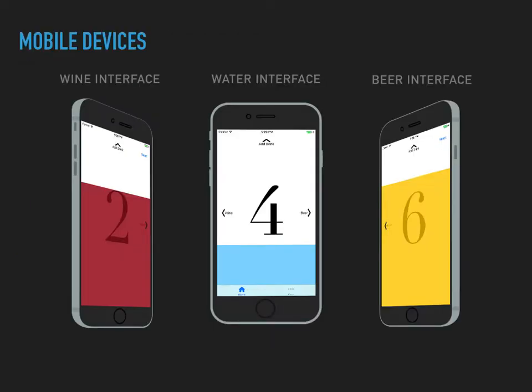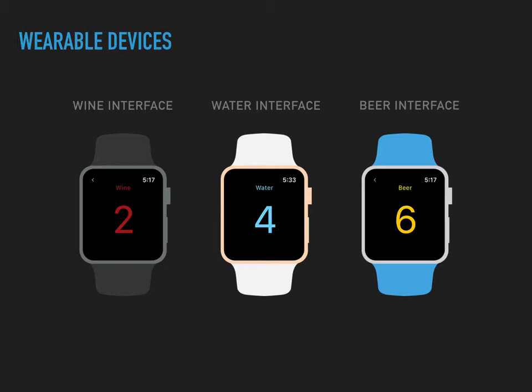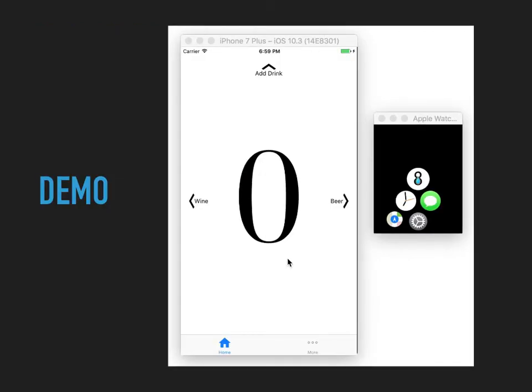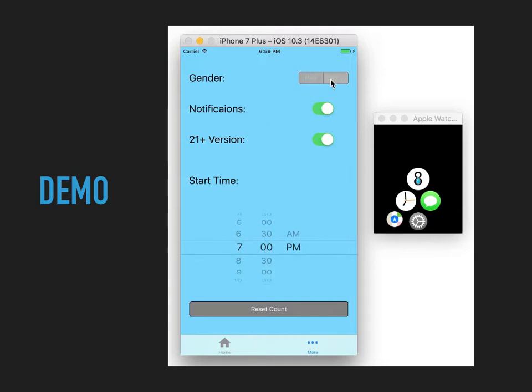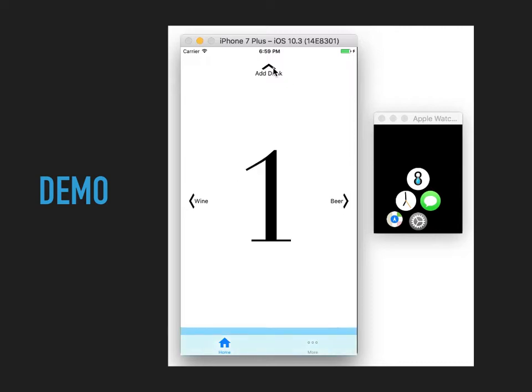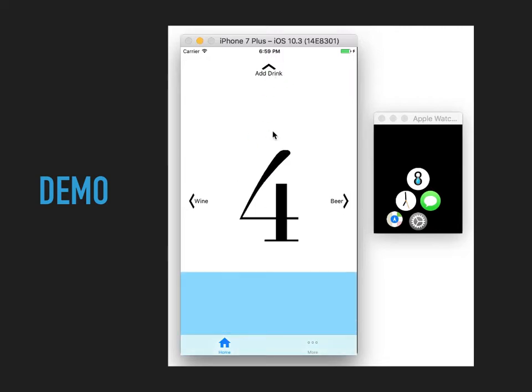These are mobile device examples with the wine interface, water interface, and beer interface. These are the wearable device examples, and then I actually have a demo here for you to watch. So these are the settings, the more page, where you actually have female, male, notifications, which version, and then where you want the notifications to begin, which I just set to 7 p.m.